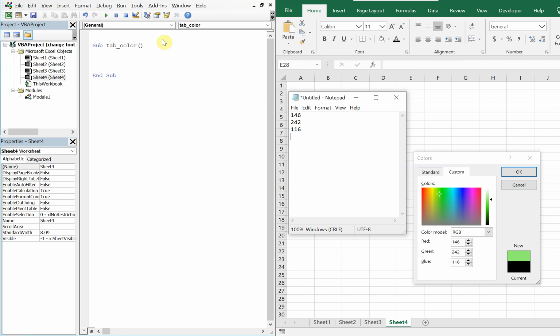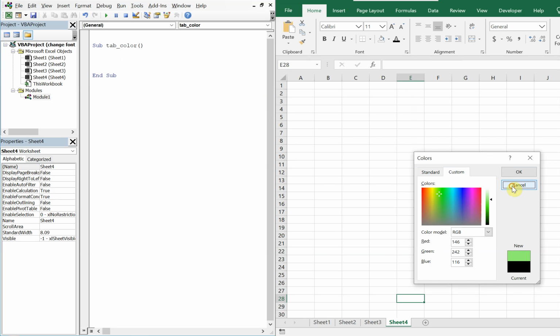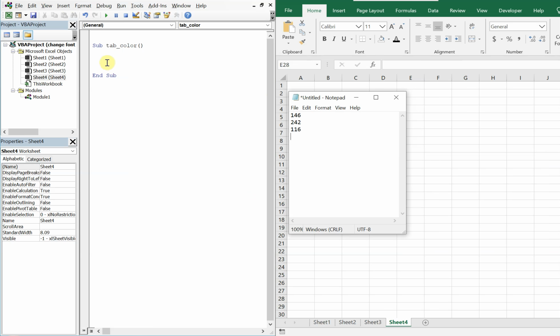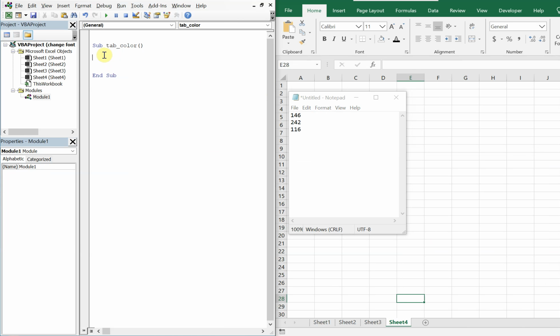So now in my code, I'm just going to say sheets, and then sheet 1 tab color is going to be equal to RGB corresponding to red, green, and blue, and I'm going to have 146, 242, and 116. So if I were to run that now, you see that sheet turns that color. So we can continue to do that.